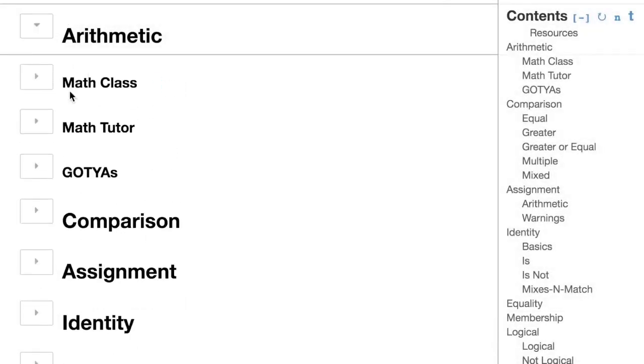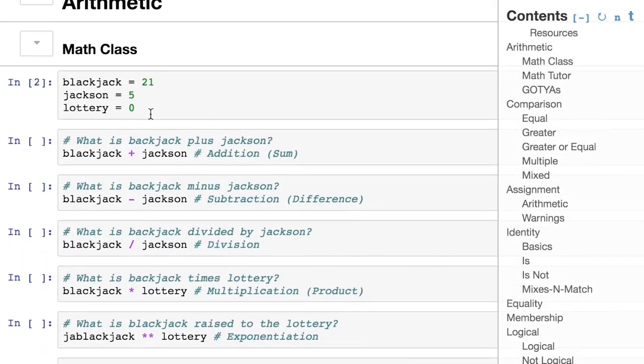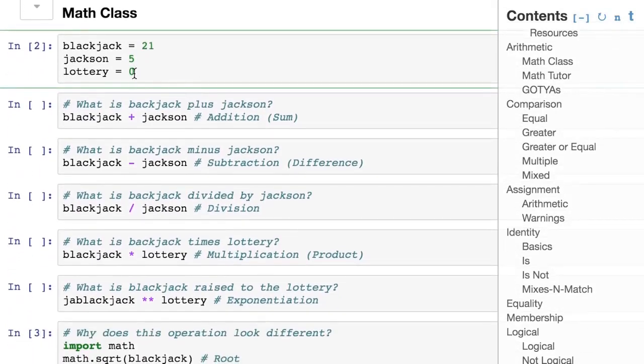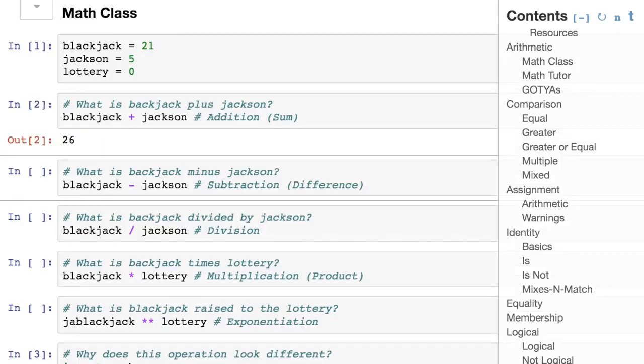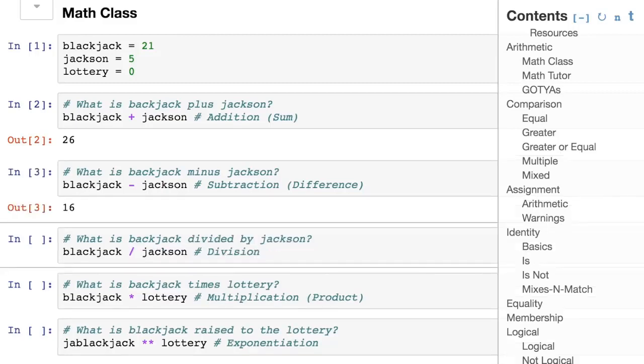So pretty basic. The ones that you learned in math class, you're probably going to know, but let's just review them. So blackjack is going to be set to 21, Jackson to 5, and lottery to 0. So let's do some Q&A. What is blackjack plus Jackson? Correct. What is blackjack minus Jackson? Close. Yep, 16. Correct. What is blackjack divided by Jackson?